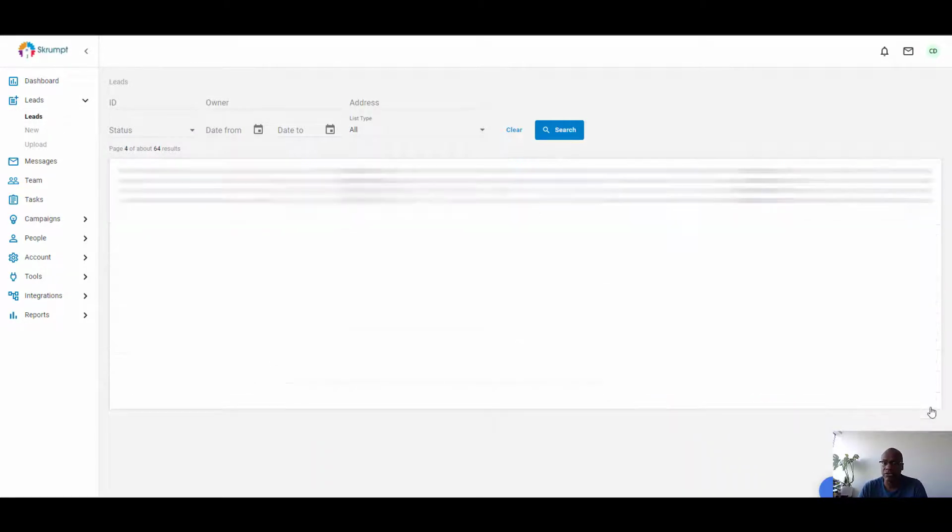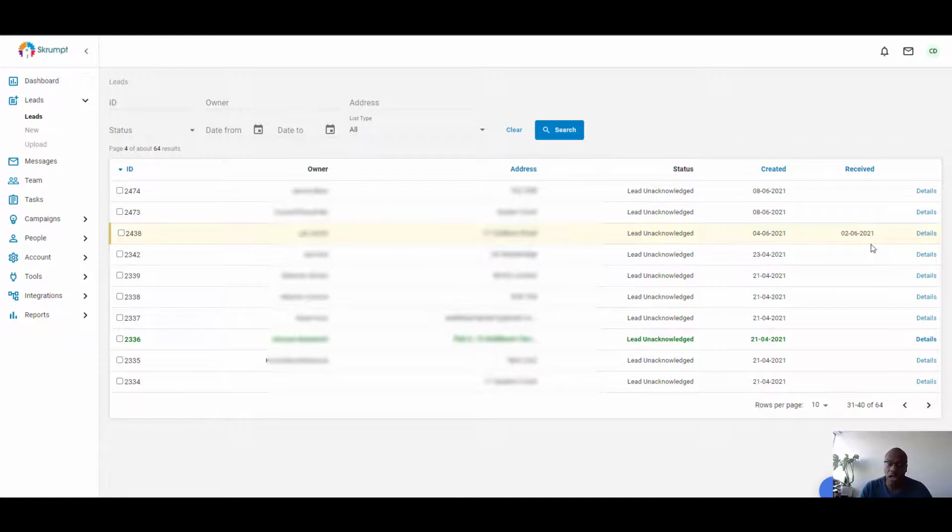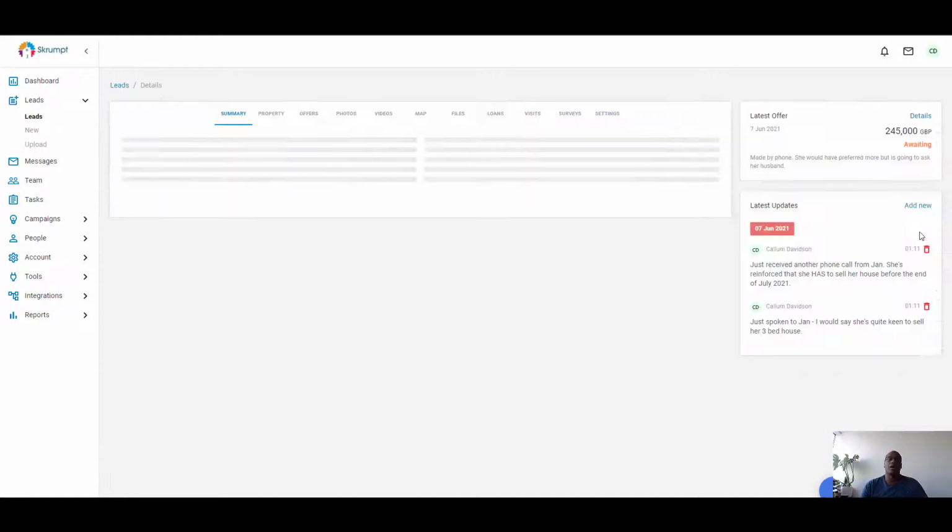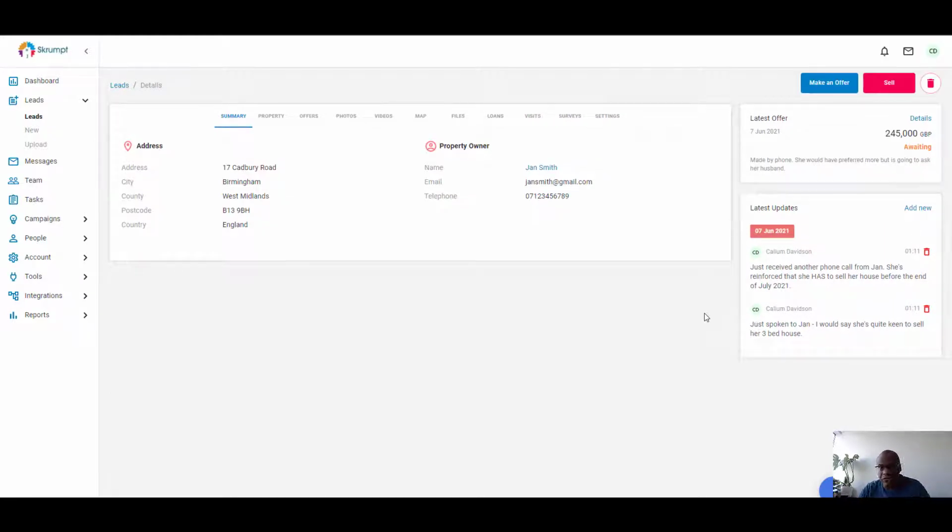I'm just going to scroll through here to a lead that I created earlier, called Jan Smith. Here she is. Immediately, we've got the summary, so it's like a business card, if you like. On the left-hand side, we've got the address. On the right-hand side, we've got the contact details of the seller. Further towards the right, we've got all of our liaisons, our correspondence, either phone or email or whatever, with the motivated seller. Just above, we can see at a snapshot that we've made an offer of £245,000 to this motivated seller.